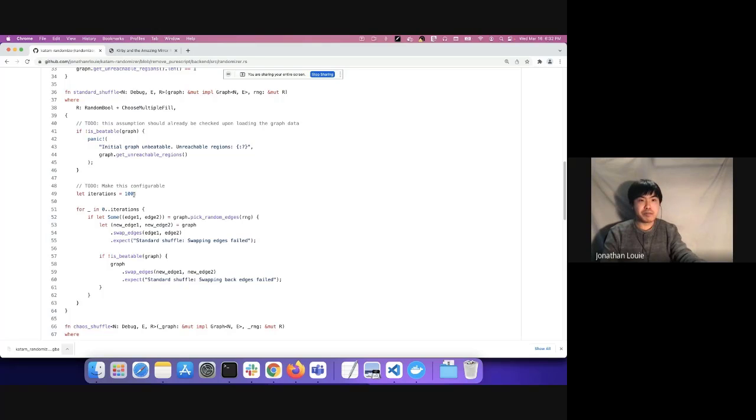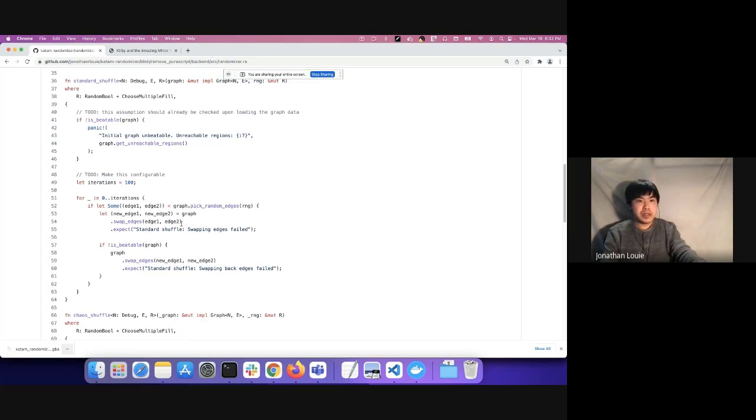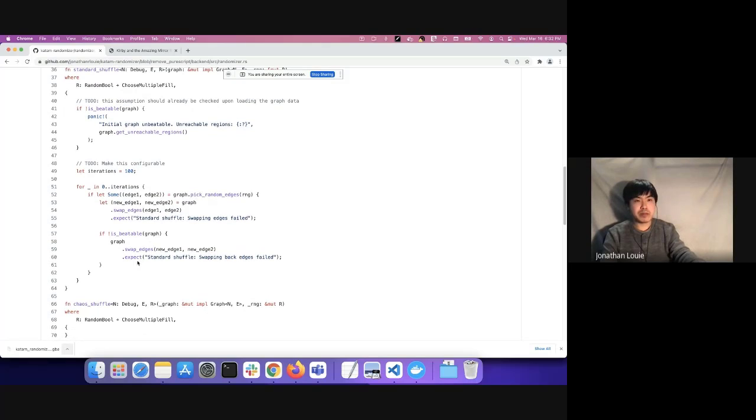Yeah, so we actually try to modify the graph 100 times, and that's hard coded here. I want to make this configurable, but I haven't gotten around to it. And yeah, here's the actual algorithm itself. It's very simple. First, we pick a couple of random edges from the graph, and then we try to swap those edges with each other. And if we find that the graph or the game isn't beatable after we've swapped them, then we just swap them back. And that's pretty much it. It's a very simple algorithm.